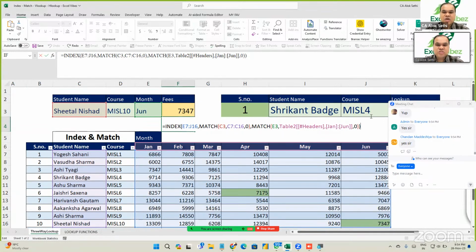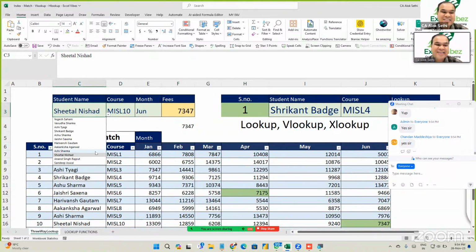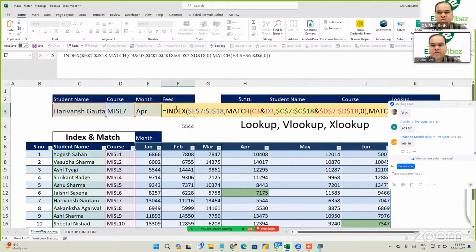Okay. Adisha and other people, have you understood how we did? So now it has become dynamic. So that is how you can use index and match to get the answer for dual problems. When we have two parameters, we can use all these two parameters together to find out this.